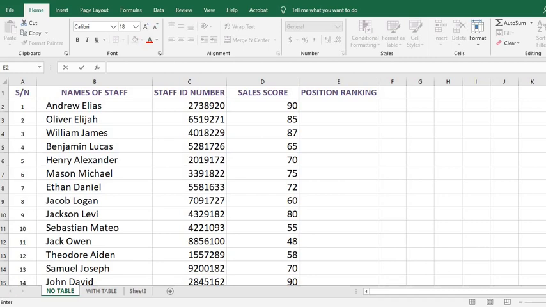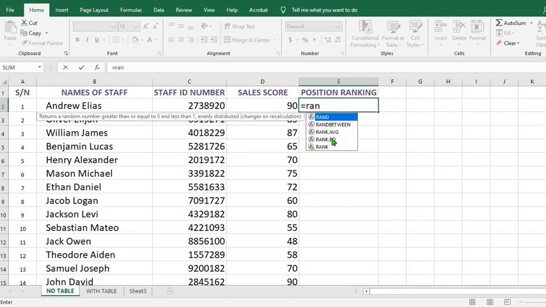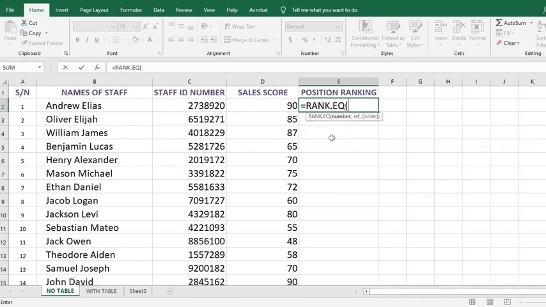Rank.Eq in this tutorial. I put my cursor here, put equal sign, I type rank and I select Rank.Eq. We have open brackets. I click on the cells of the first person, and that is Andrew Elias. I put a comma. Now we have to type the range. We want a cell to give us the score.